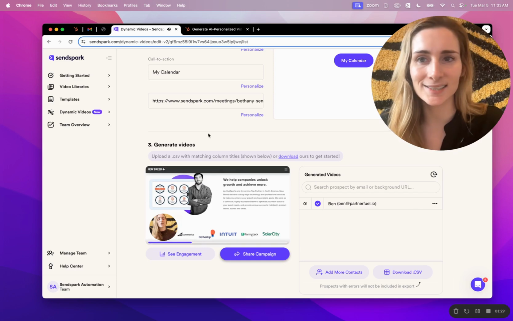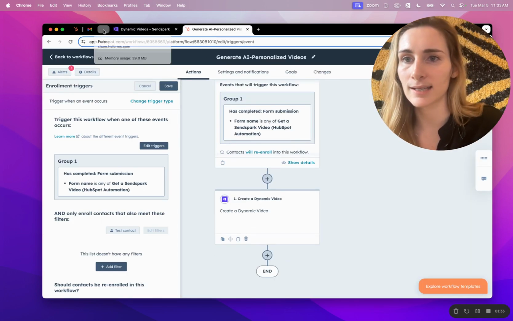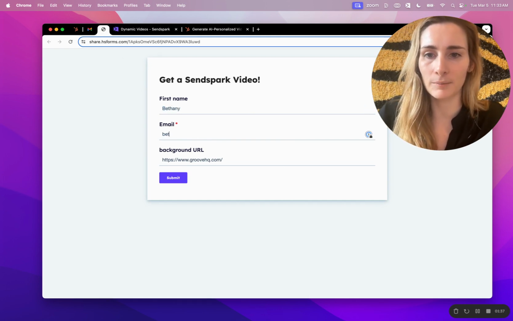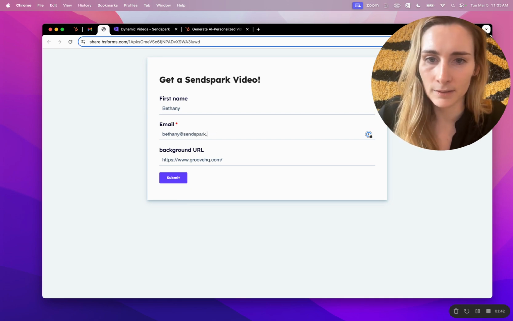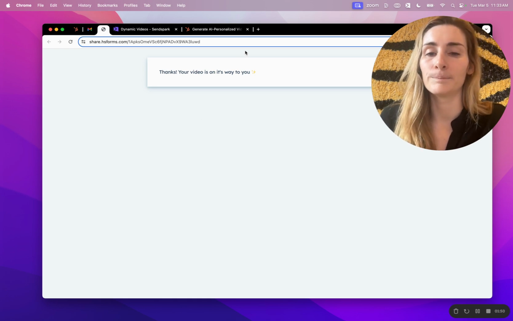Okay, so let's test the automation. Remember, we're using this form fill. So to test this out, we're going to fill out this form. I was testing with Ben, but I'll use myself this time. Bethany at sendspark.com. And I'm going to use sendspark.com here. And then I'll submit this.